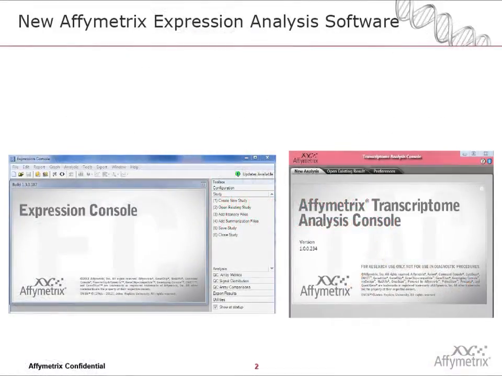On our expression side, we have introduced updates as well as a new piece of software within Expression Console software. So there are some new features that I'm going to talk about, and then there's a new software, which is the Affymetrix Transcriptome Analysis Console, following along the same lines as Genotyping Console and the other software that Affymetrix provides on its website.